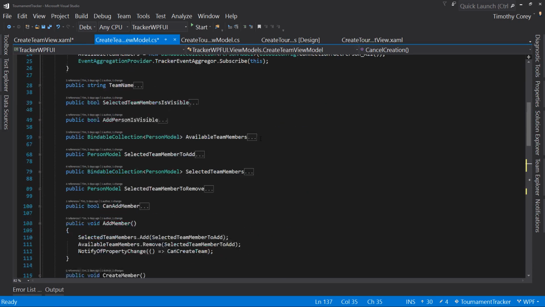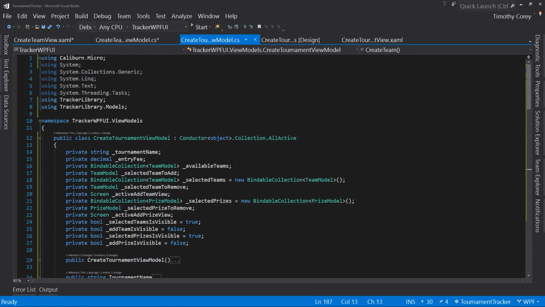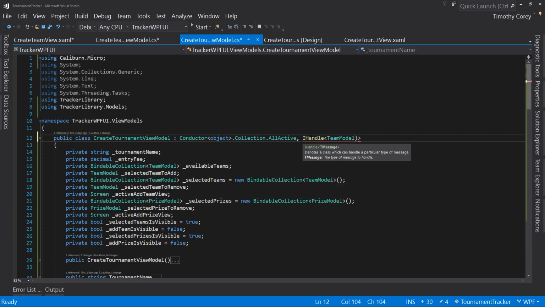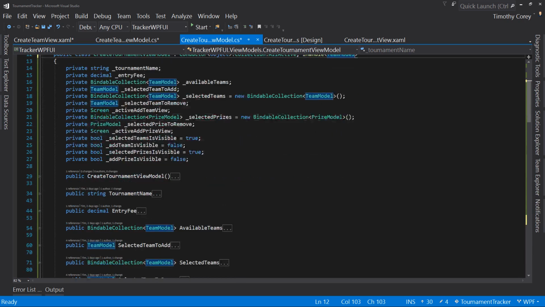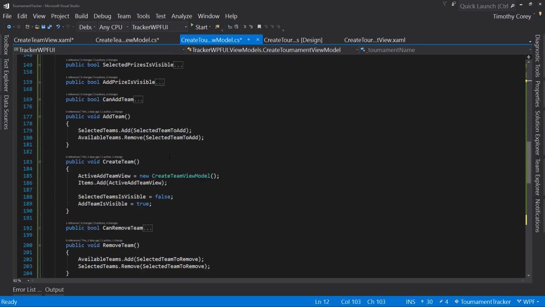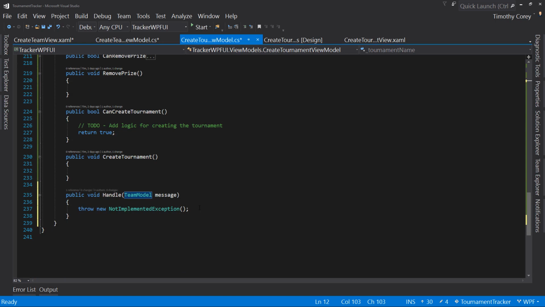So just like in the team model, we have I handle person model. We want to come over to our create tournament and say that I handle team model. And I do control dot and say implement interface. Then you gotta find where it put that. That's right down here, the very bottom, handle team model message.